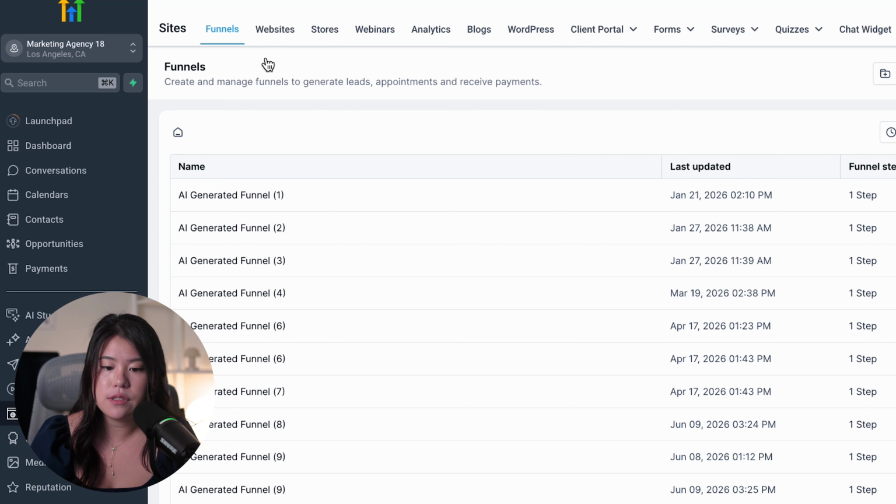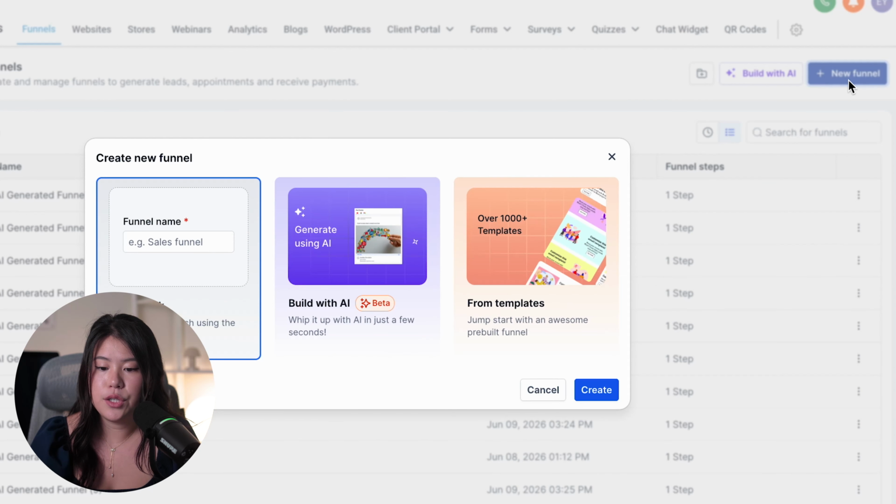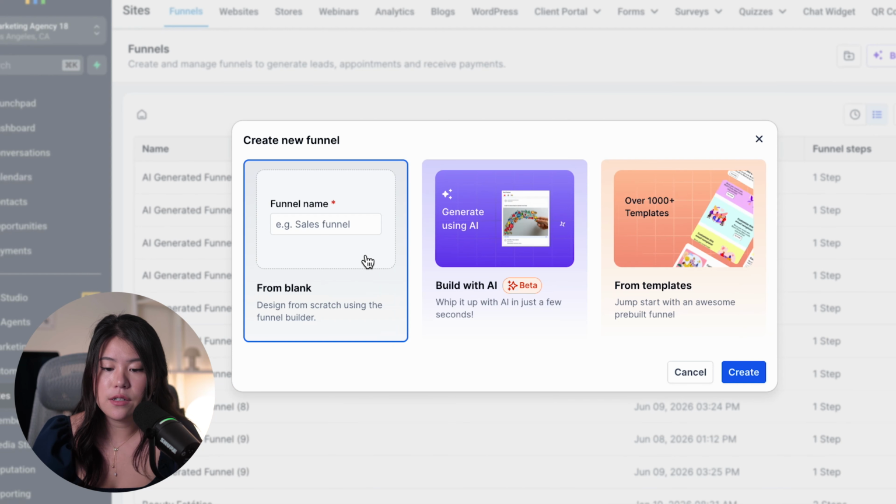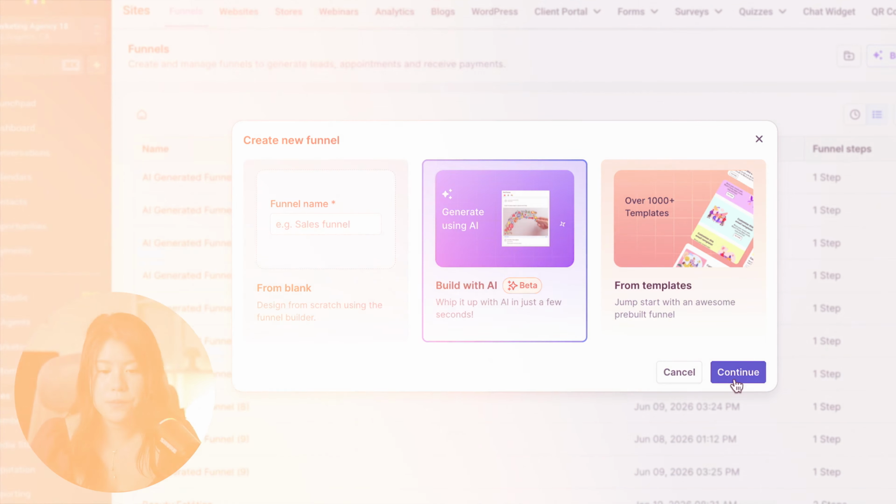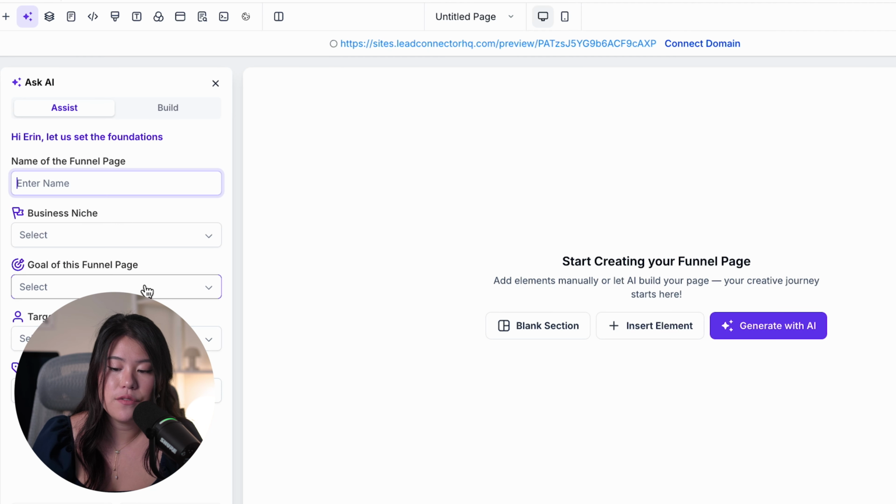All right, so once you're inside your GoHighLevel dashboard, we're gonna click on Sites, and then make sure you click on Funnels, and then I am going to click on New Funnel. So from here, you can either start from blank, you can build with AI, or you can use templates. I like the build with AI option, so I'm going to do that. So let's click on Continue. So before you hit generate, you need to fill in a few fields on the left side panel. So let's go ahead and do that.